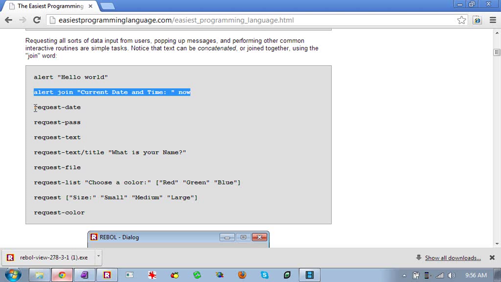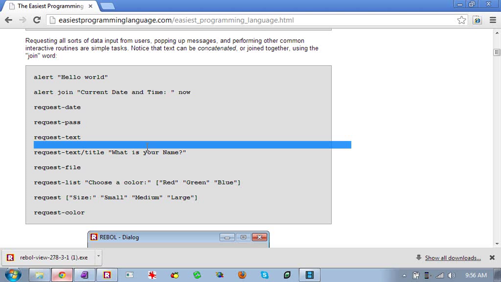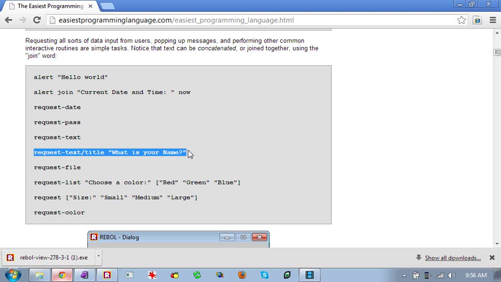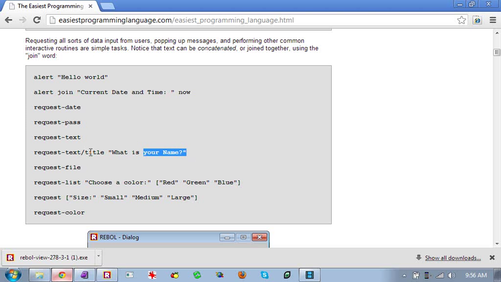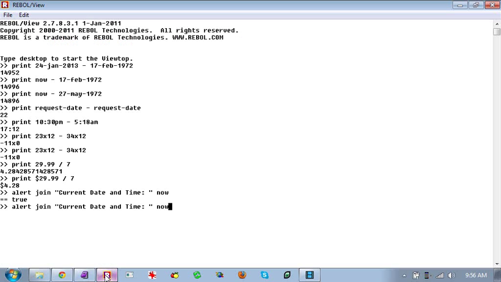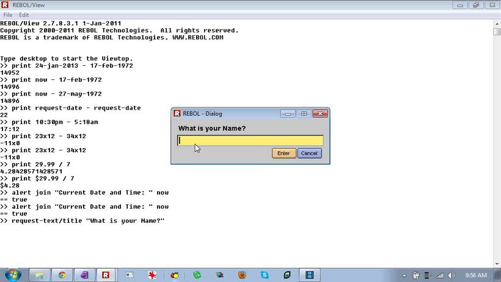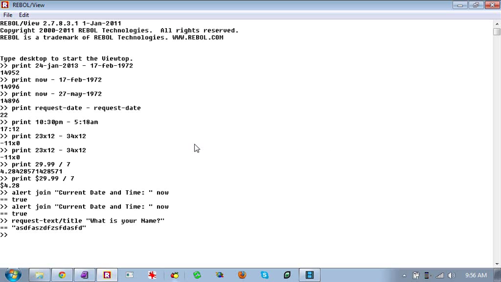And put some of these other requesters in. So you've already seen the request-date. There's a password requester, a text requester. Text requester has a bunch of these options, and these are called refinements. This little example has a refinement that allows you to put in a title in the requester, and in that title, the text "What is your name?" will appear. So we get a dialog that allows us to request from the user their name.